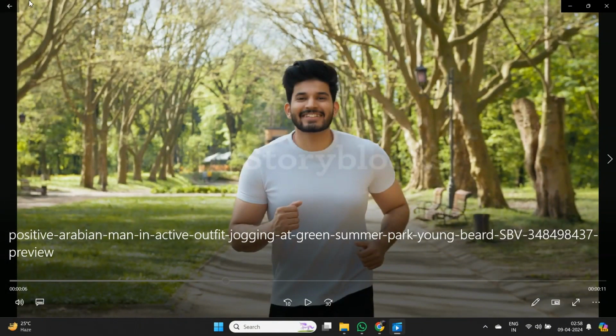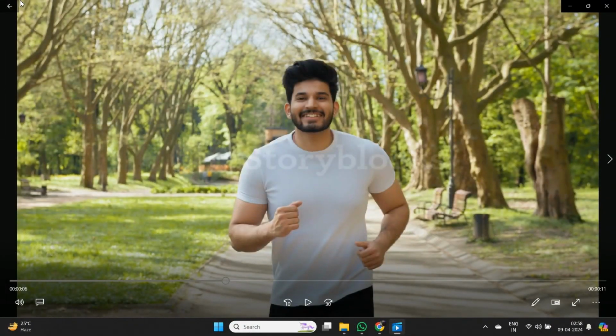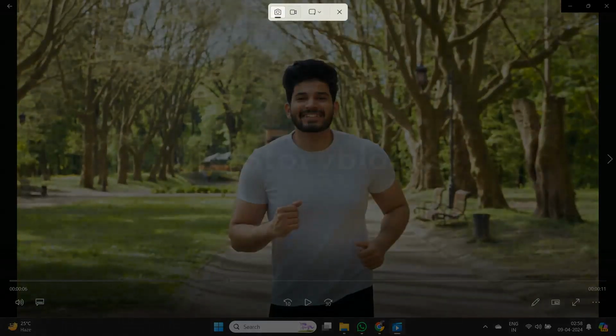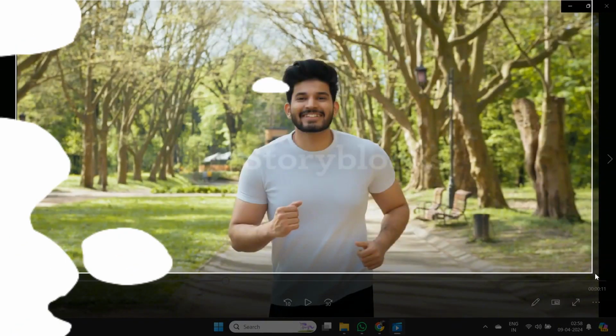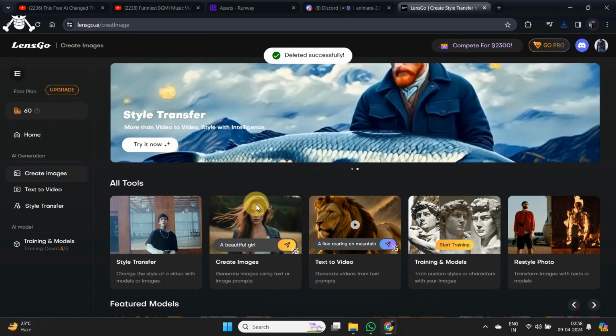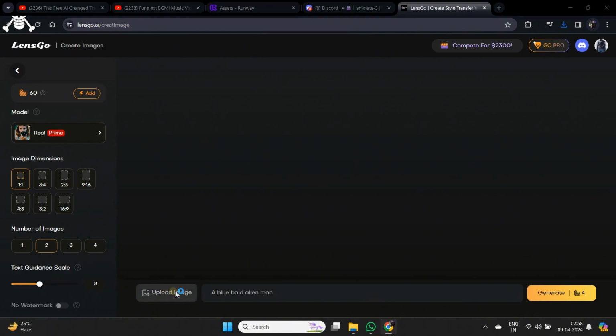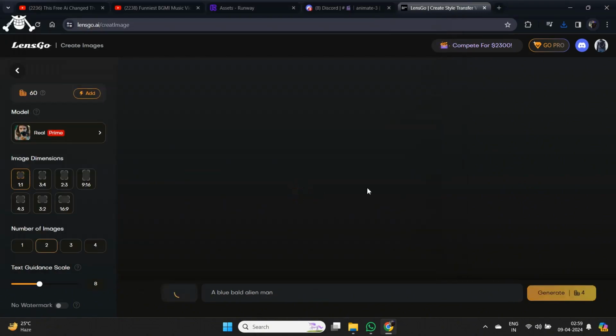For that, just open your source video and take a screenshot of a still frame where the character is fully visible. Once done, go to the Lens Bow AI. This is also a free AI tool. From here, select the Feed Image option. Now in the prompt box, just upload your screenshot that we have taken from the video. This image will be used as a reference image. Now in the prompt section, you can write whatever you want to create. In my case, this would be a blue bald alien woman, and hit create.